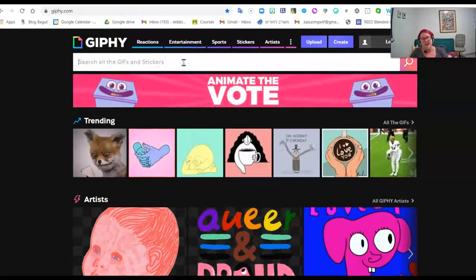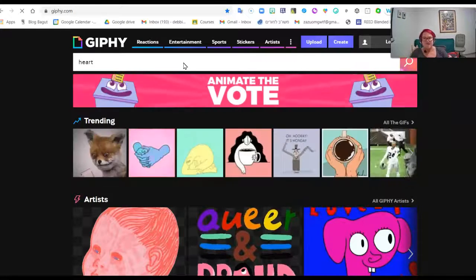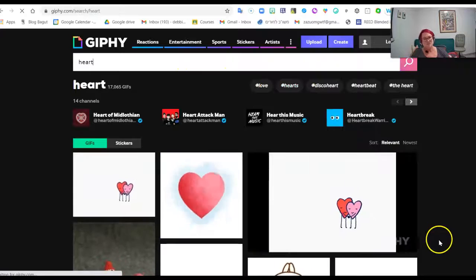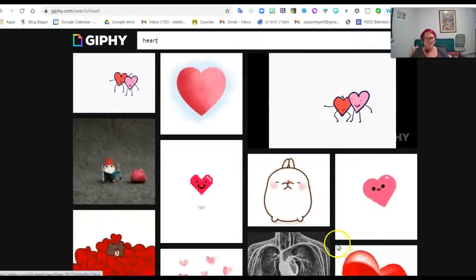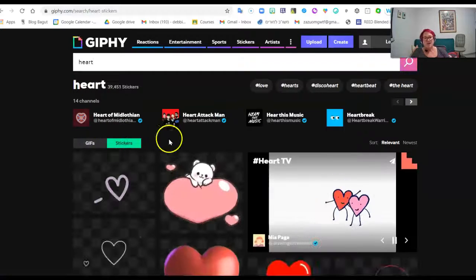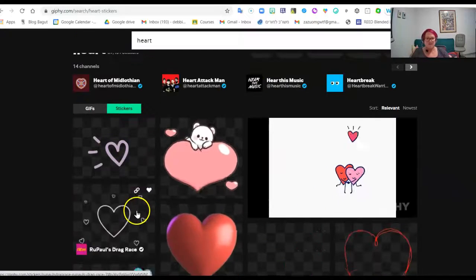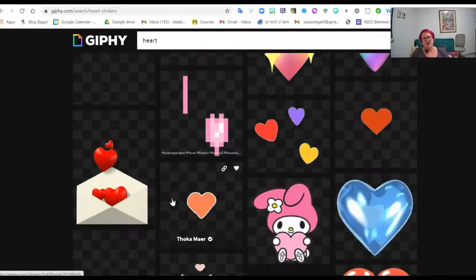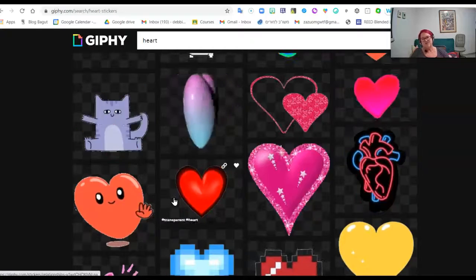So let's say I want a heart, okay? So I do heart. You have two different options here. One is like a whole little movie, okay? Some of them are very cute. And the one that I use most often are stickers, because stickers have these clear backgrounds. And you have a really, really big selection of things to add.